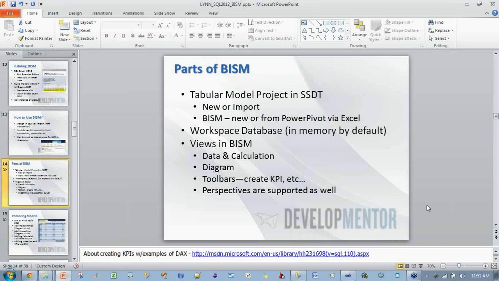So we looked at the parts of the BISM, the tabular model project in SSDT, new or import. We looked at BISM new or from Excel. We looked at the workspace database. We looked at views, the data calculation diagram, and so on and so forth. I think I have a lot of these here.